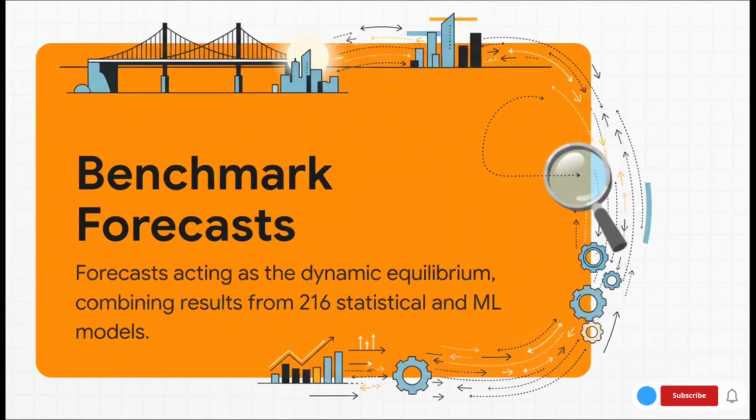And on the other side of that bridge, that's where the benchmark forecasts come in. This is where inflation is probably headed in the medium term. And it's not just one model's opinion, it's generated by combining forecasts from 216 different models. So this is our destination, our long-term guidepost.